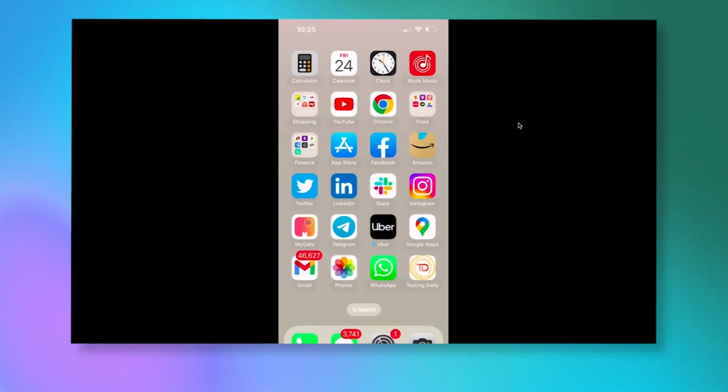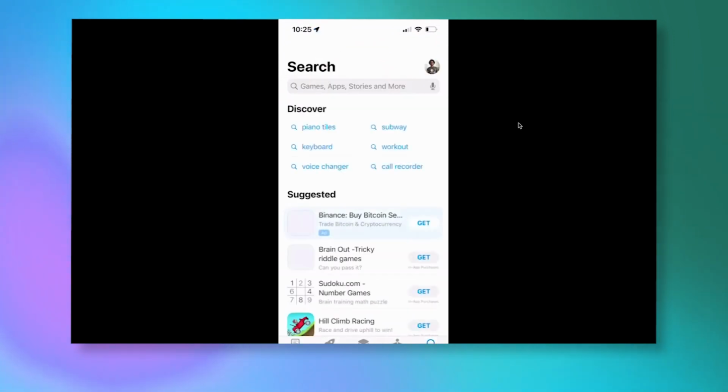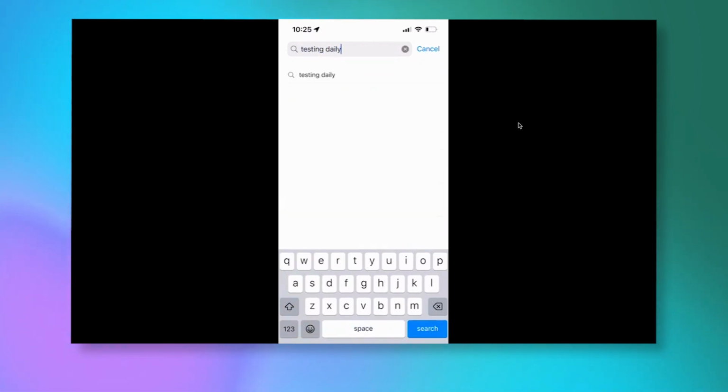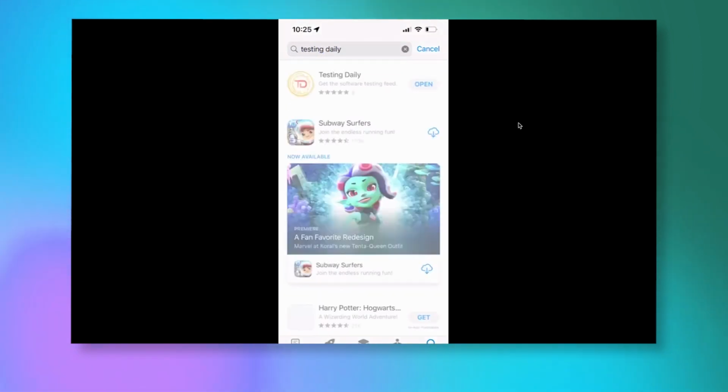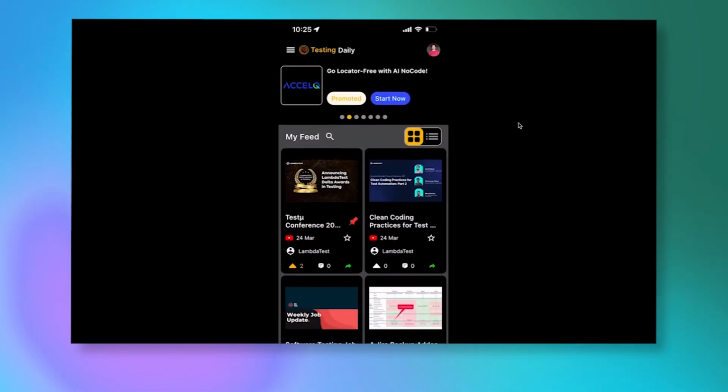If you have to install it on a mobile phone, whether you are on Play Store or App Store, you search for Testing Daily, and you can see that it is here. I have already installed it on my phone, so we'll go here and open this, and this is here.